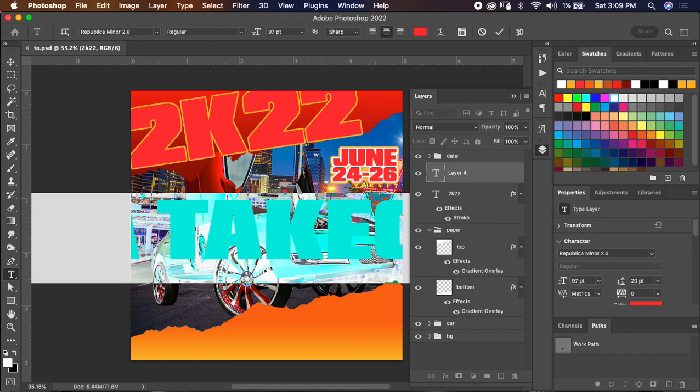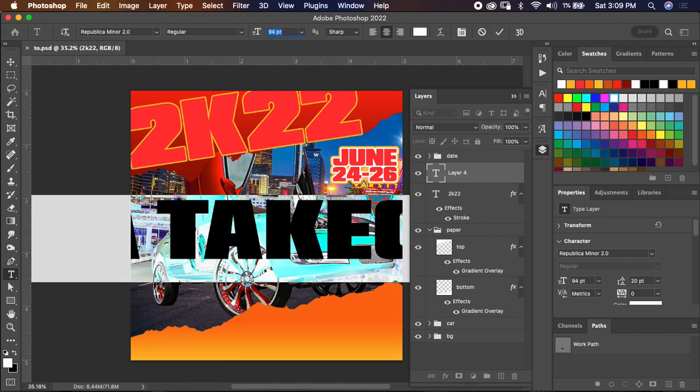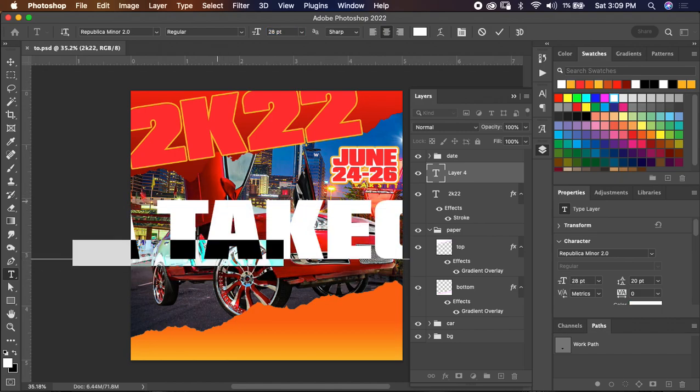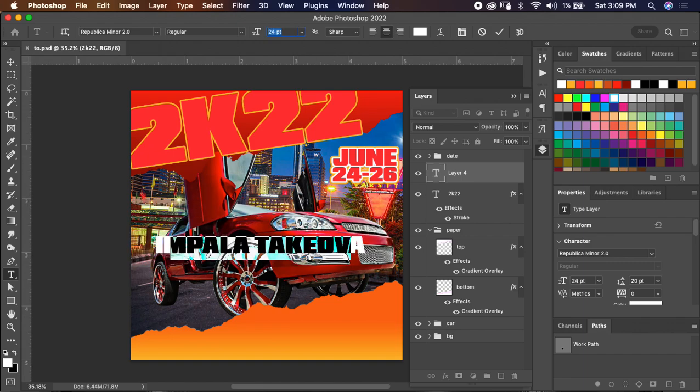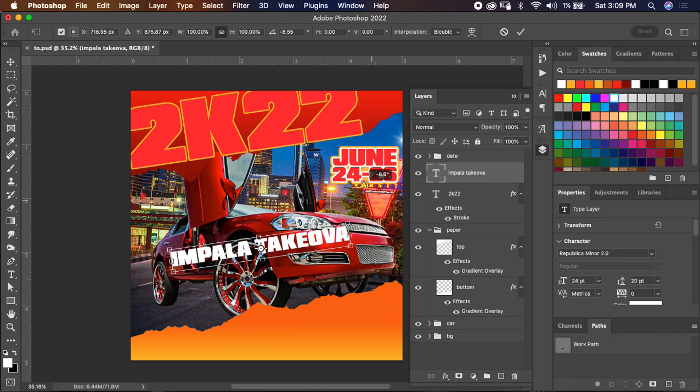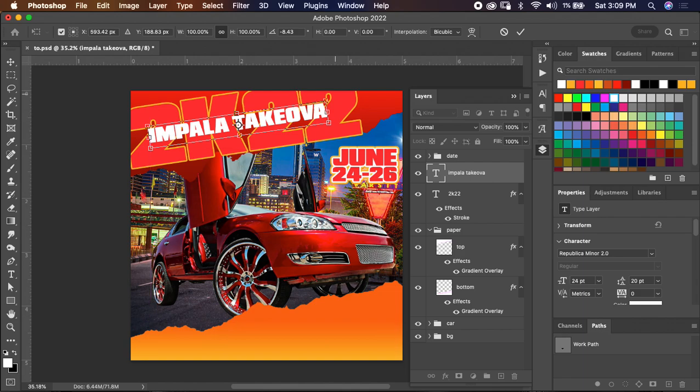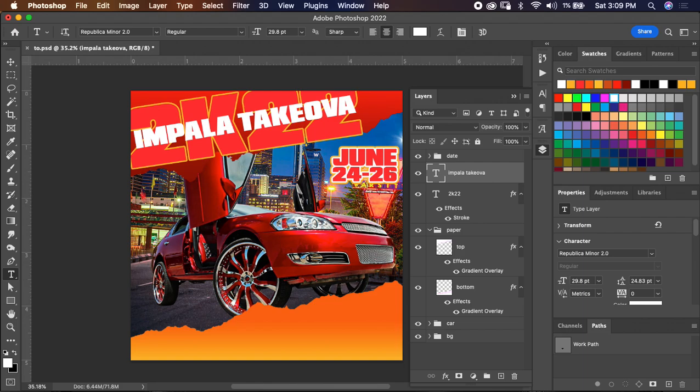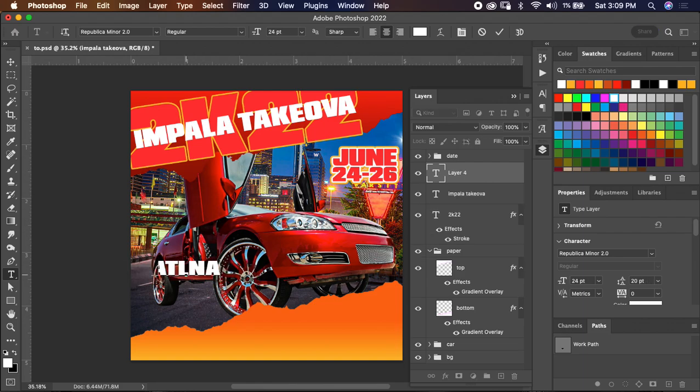But that's going to be in white. Let's drop the size. All right, let's put it in the middle of 2K22. Perfect. Perfect. All right, now let's type in Atlanta, Georgia. All right. Let's leave this one right here.